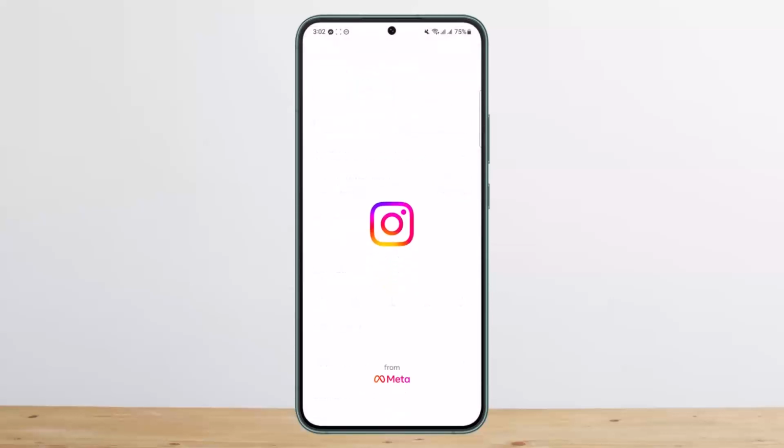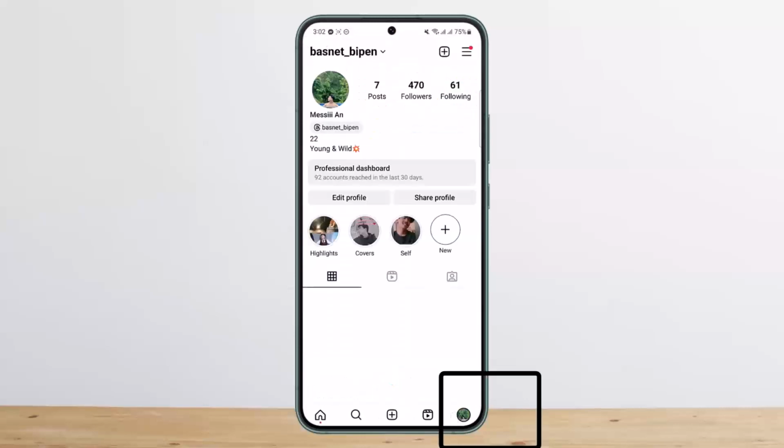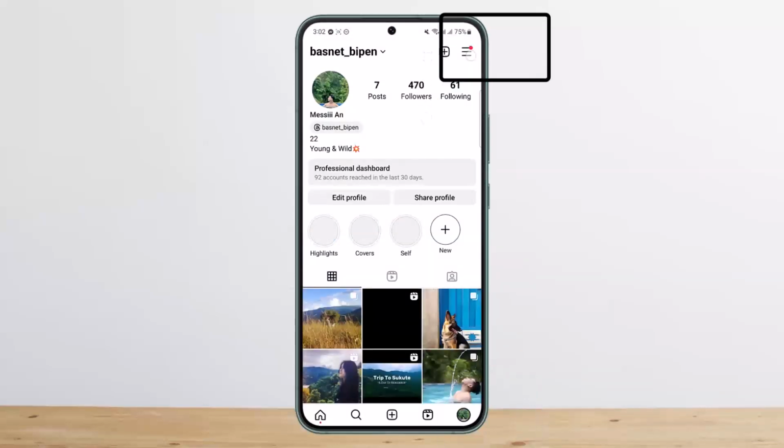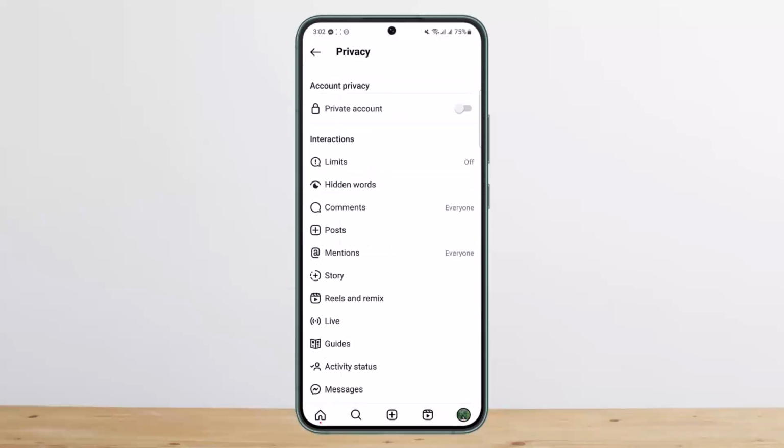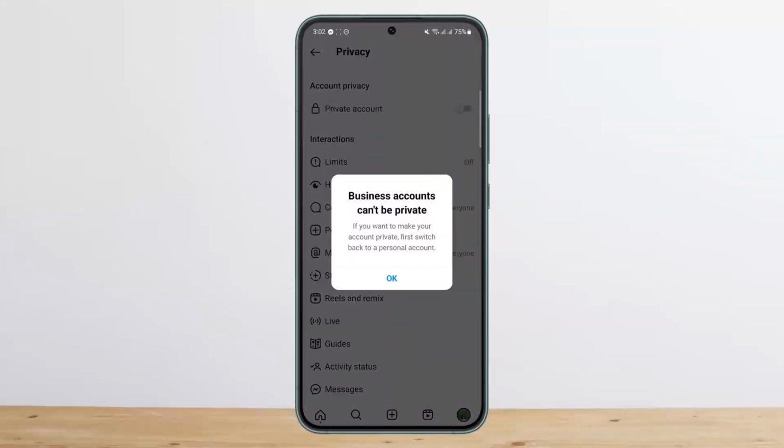You want to simply open up your Instagram. You want to tap on the profile at the bottom right corner of your screen, and then tap on the three horizontal line icon at the top right corner of your screen. Head into settings. Under settings, you'll find the option privacy, and under privacy you can see the very first option that says private account. So tap on it, and now you can see it says business accounts can't be private.